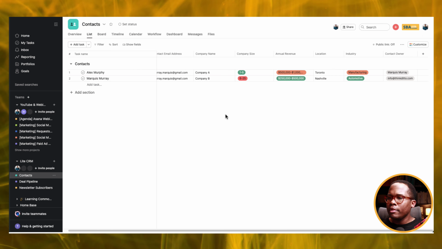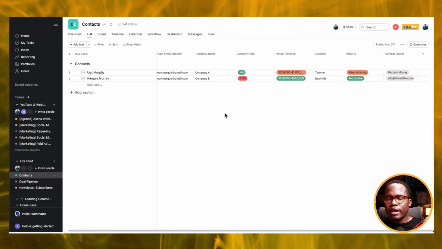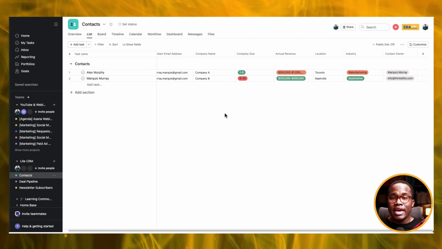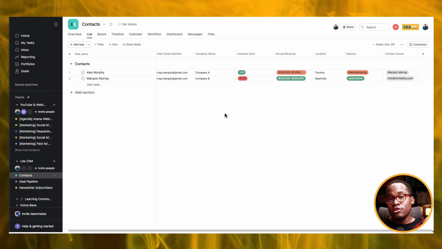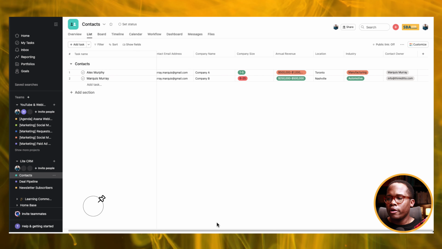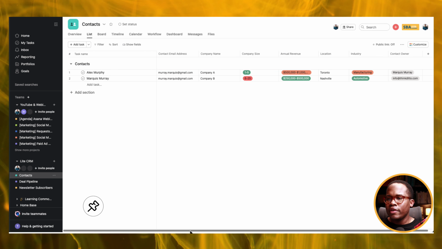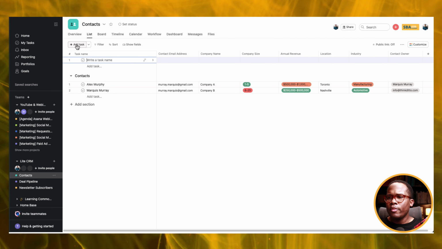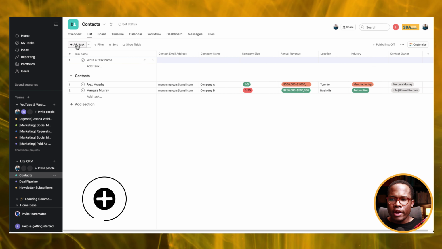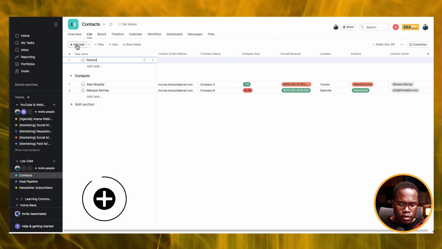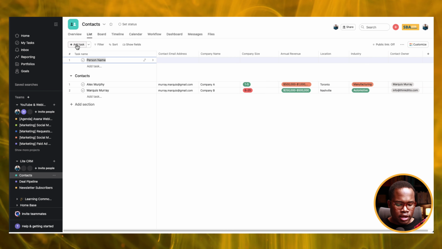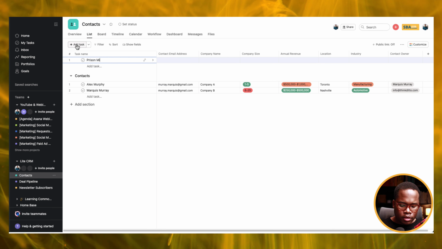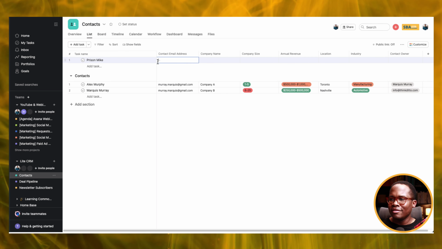And so what I'm going to do first off is talk through the different ways that we would even get contacts into the CRM. So once you've got your baseline custom fields, there's a few ways you can do this. Obviously, we can go in and create a new task, right? And we can put in the person's name right here. So let's just do one because I'm a fan.